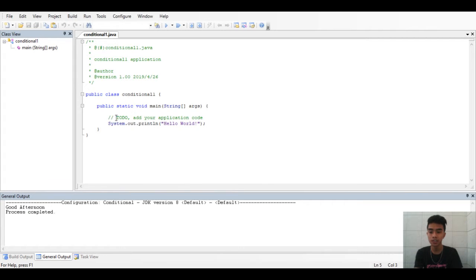Once you finish setting up the window, you will see some default codes here, but let's select this because we don't need it, so let's delete it. Next, in making if-else condition, you should first declare your variable. I'll use int as my data type. Next, I'll choose a variable. I think I'll use time as my variable and 12 as its value.